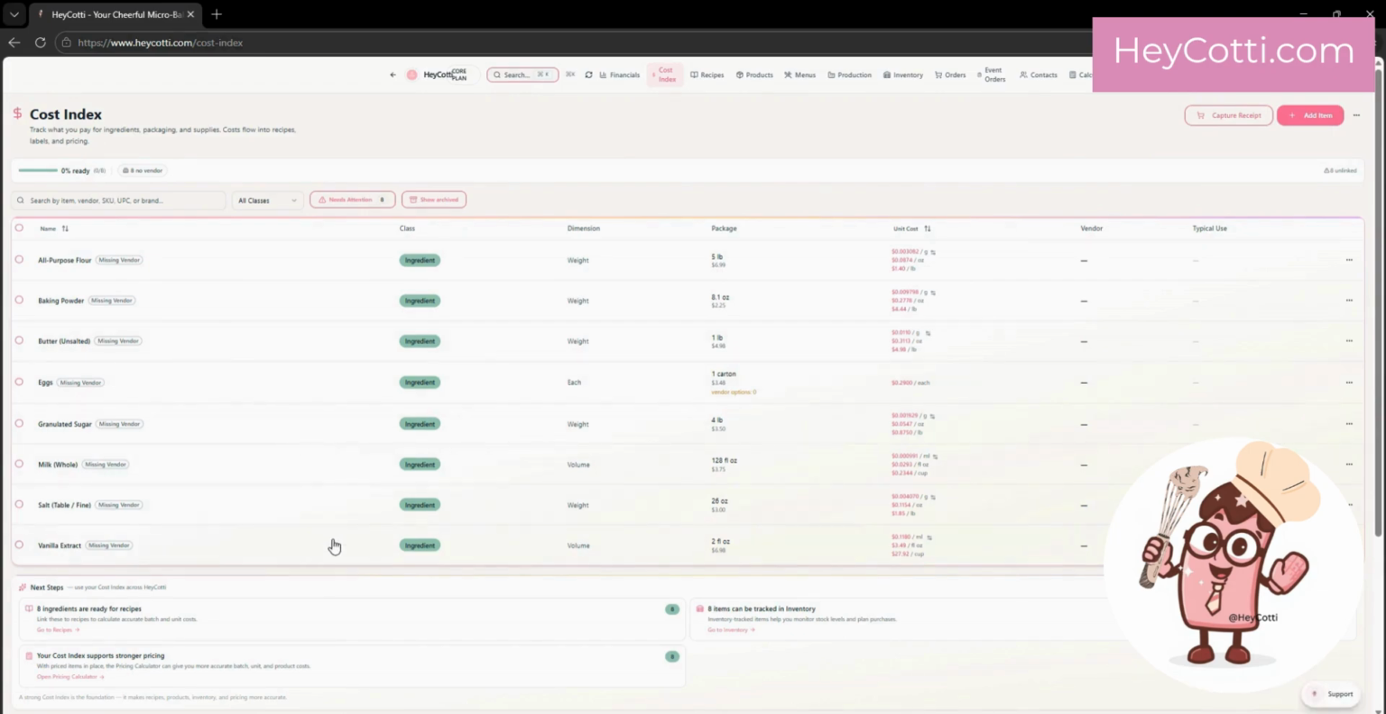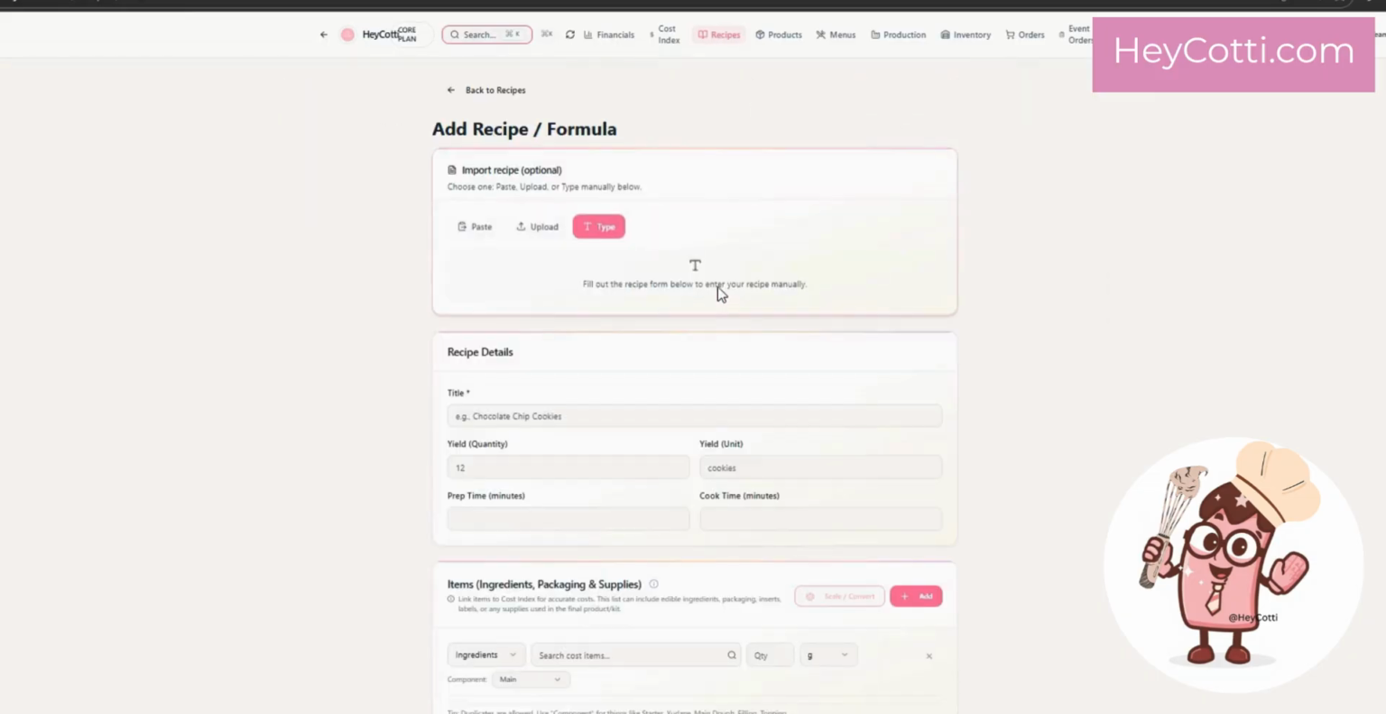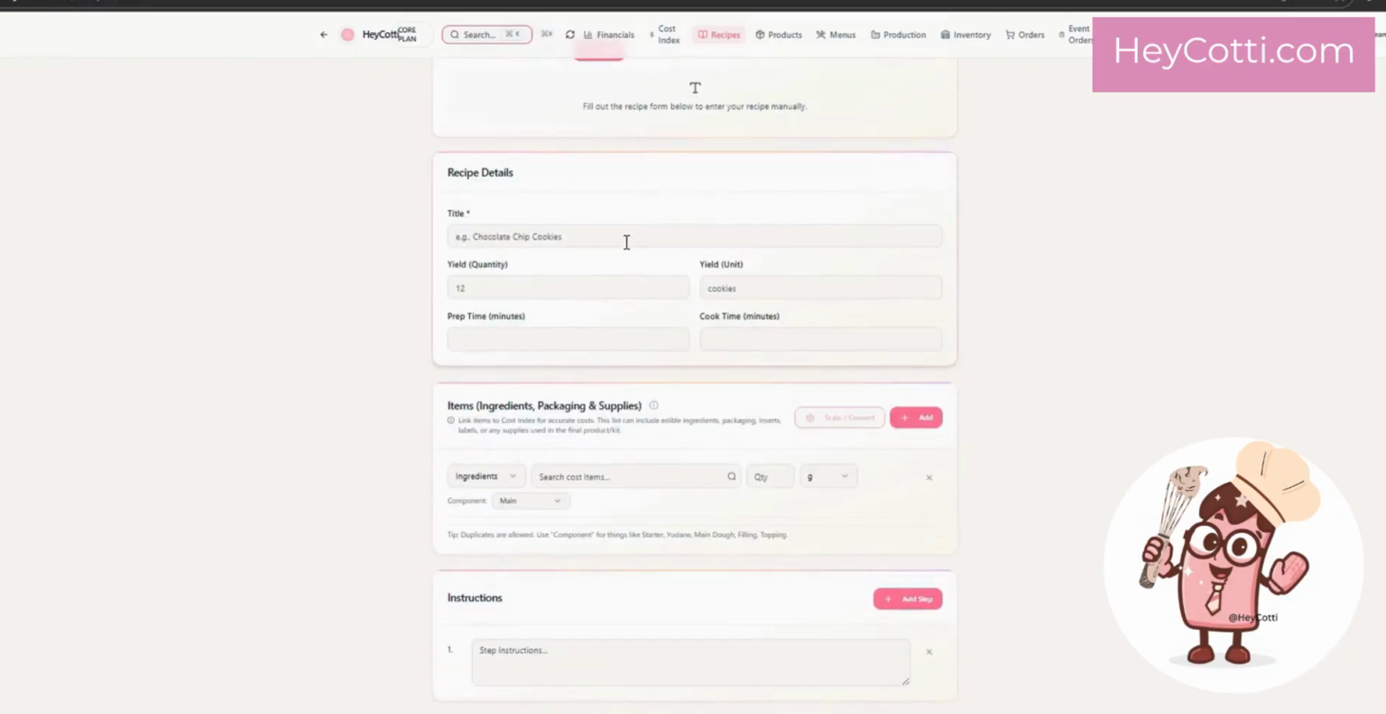Here's a summary of all the ingredients we added for this particular example. If you made a mistake, simply click on the item to edit. To build your first recipe, click on Recipes from the top menu, and then click on either of the buttons, New Recipe or Create Recipe. They serve the same purpose.